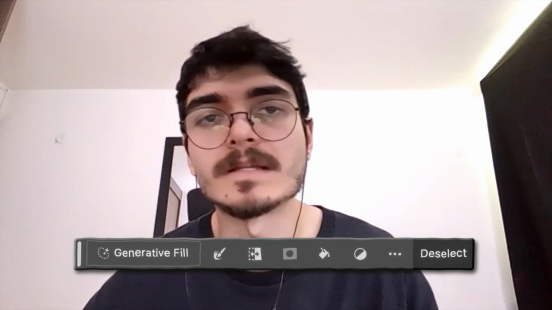Today I'm going to show you how to use one of Photoshop's tools called Generative Fill. This tool, based on artificial intelligence, allows us to do things like add objects, remove objects, expand images, among others.